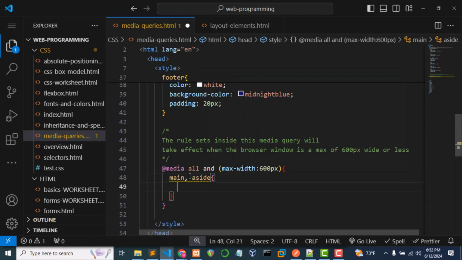curly braces. Okay, now what we're going to do for small screens is we want to go to a one-column layout. We have the main element and the aside element normally go side by side. That's how we set this thing up. But what we're going to do is make them stack vertically, and we're going to do it like this.